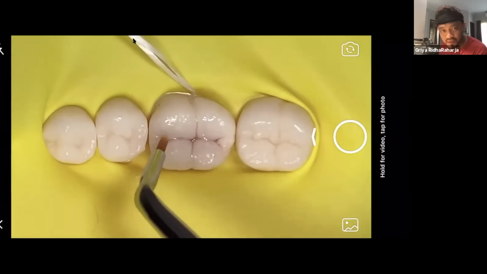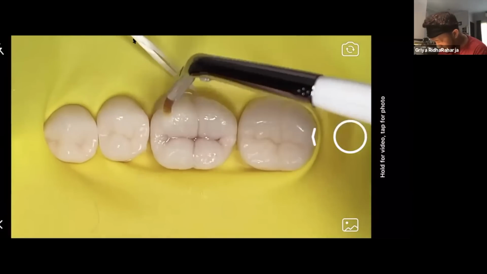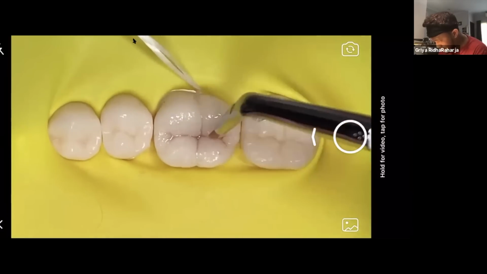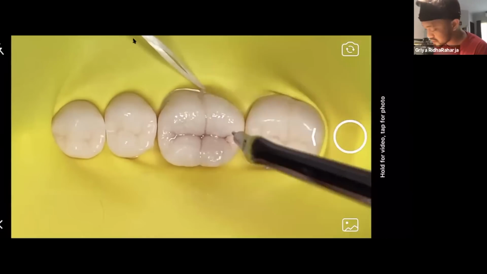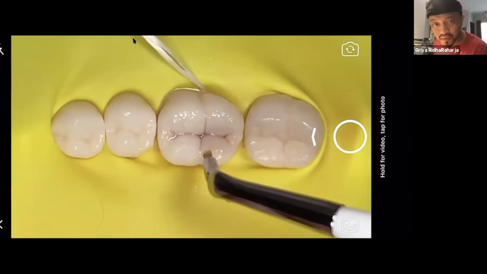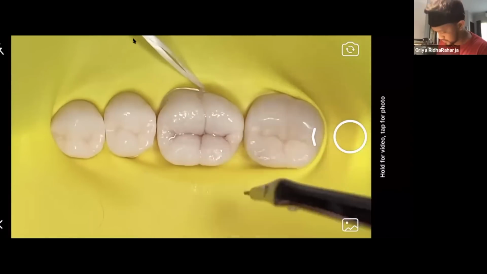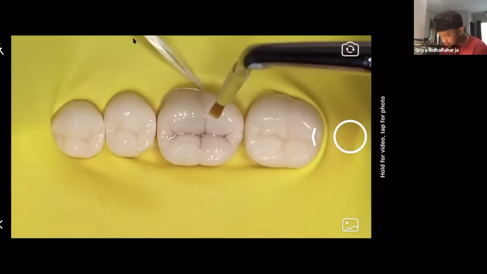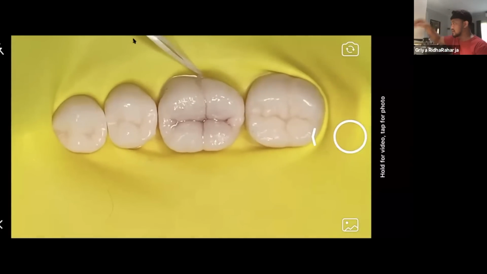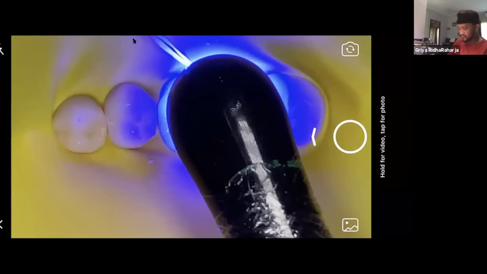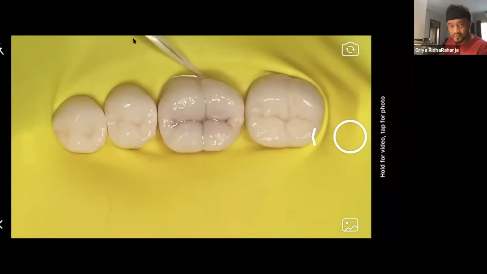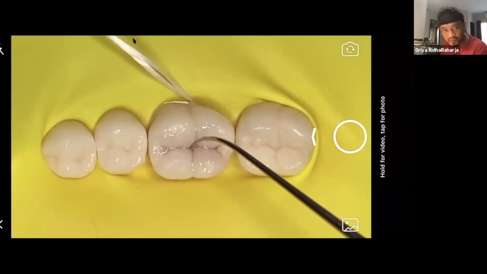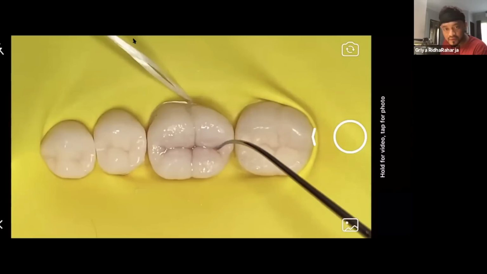So this will guarantee you there is no gaps between the groove, because there's a lot of questions: if you have gaps between the groove, what will you do? So just use your flowable and then cure it. See, all the gaps are already covered and there is no food infection. Okay, nice. No food infection, see? Oh, very, very nice.